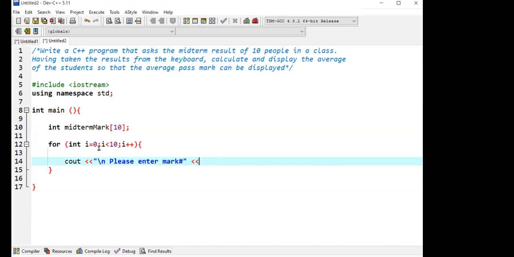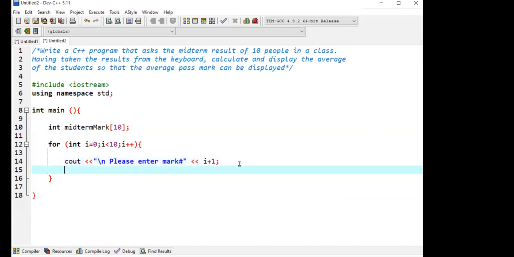So it will start from 0, and it can go up to i plus 1. When you say i plus 1, it will start from 0, because this is 0. The first component will be 1, and the second component will be 2. The third component will be 3, and so forth. So we can get this one as the midterm mark.